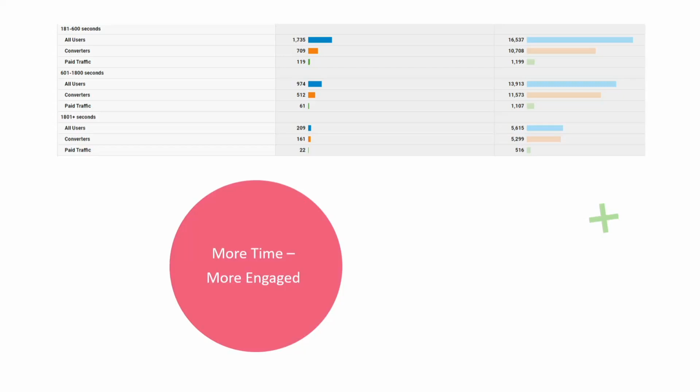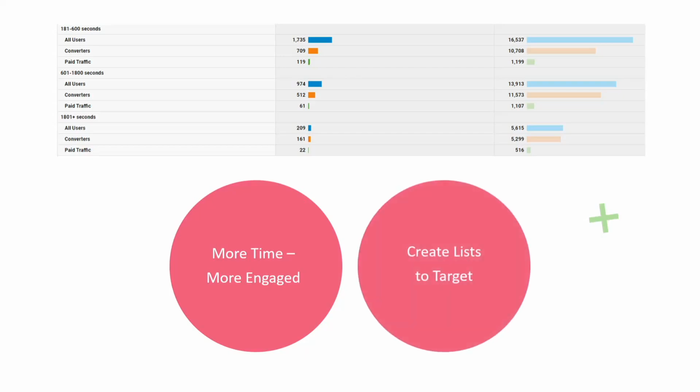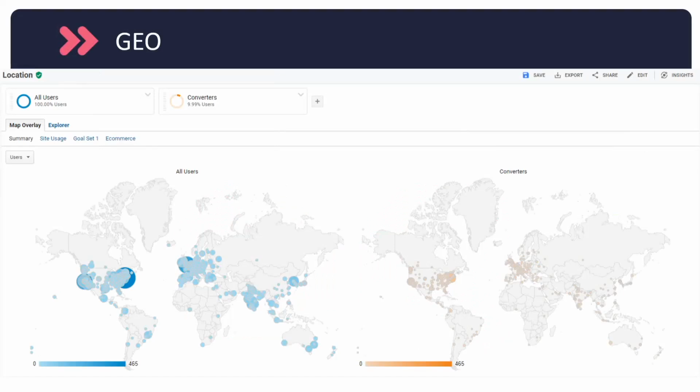Now, you might also want to segment this by the actual page that people are visiting, so then you can see how the different pages individually are performing. So as I mentioned, you can create lists based on any of these timeframes and either include or exclude in your targeting. The geo report is self-explanatory.